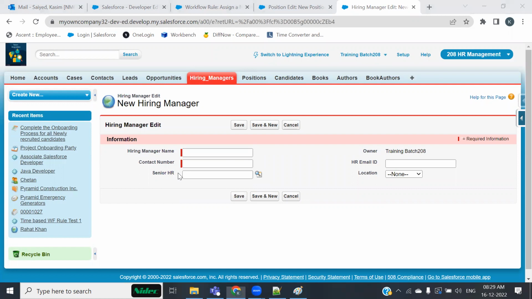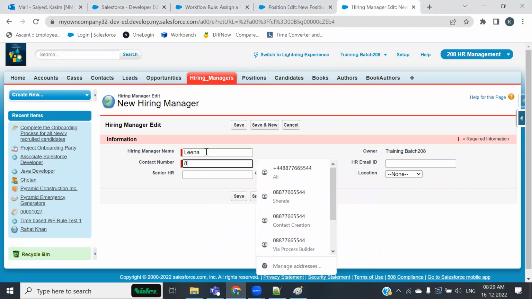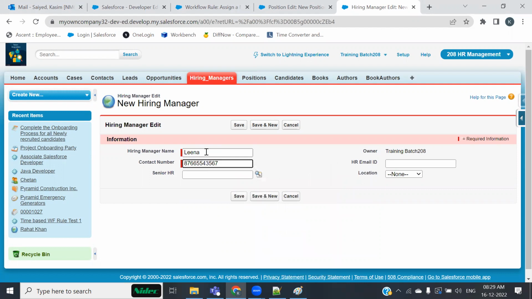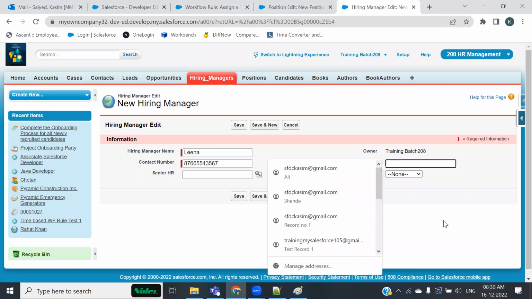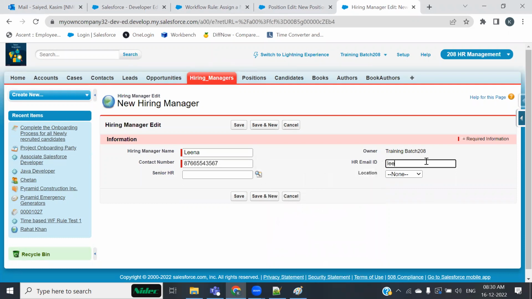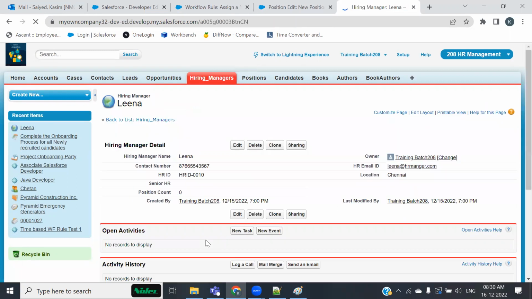All right, so let me take the HR manager as Lena. Contact number would be something like this. And she reports to a senior HR. This is the one-to-one relationship we implemented. There's no need to give the value. And let's say this is like Lena at hrmanager.com. And maybe she belongs to Chennai. And let me now save it.